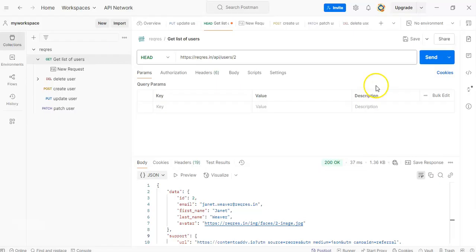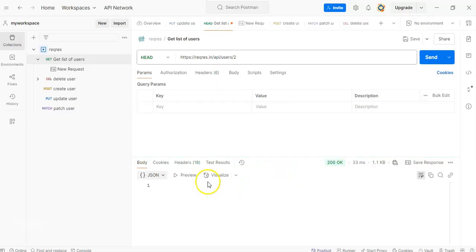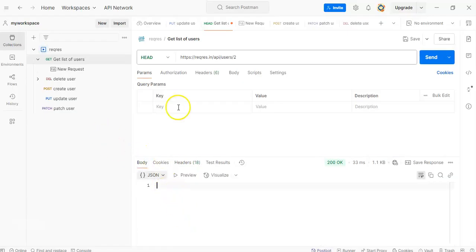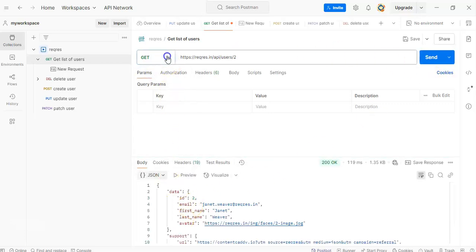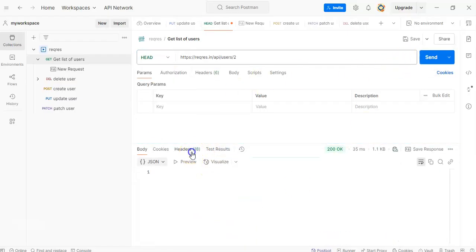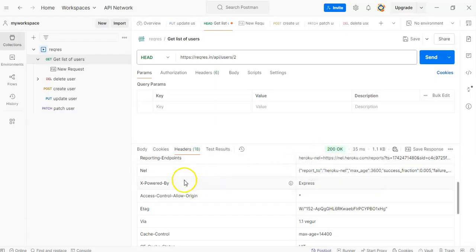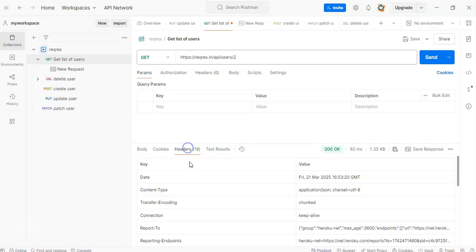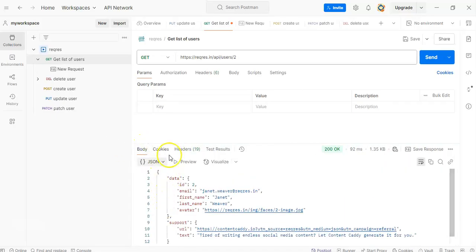HEAD: if I give HEAD, it will retrieve only the headers in the response. What are the response headers it will support? It will not give any body. See, it did not give any body. If you use the same request with GET, it will retrieve the body. But if you use HEAD, it will return only headers. It is a success, 200. GET will give both headers and body.